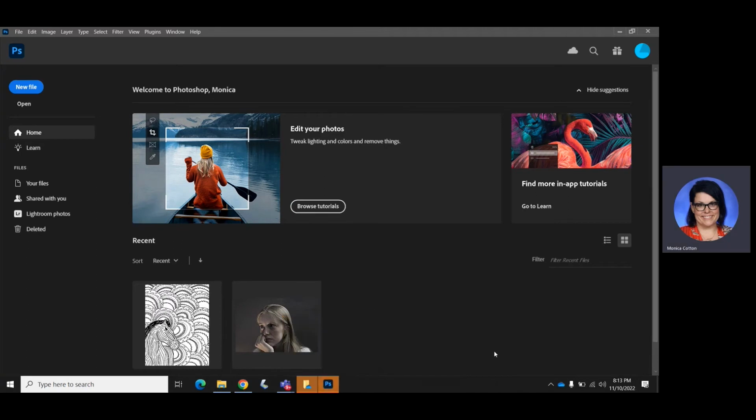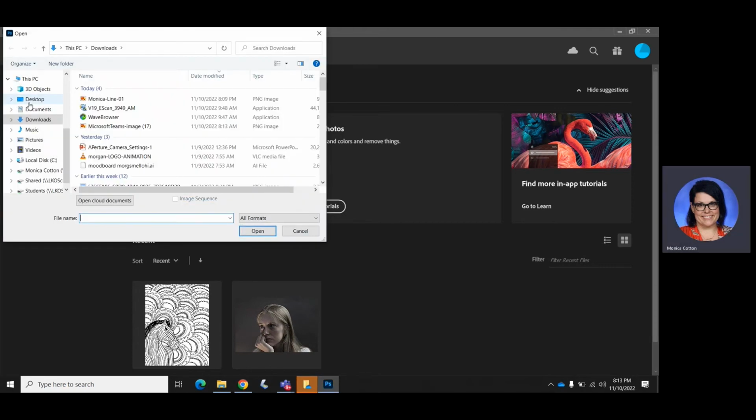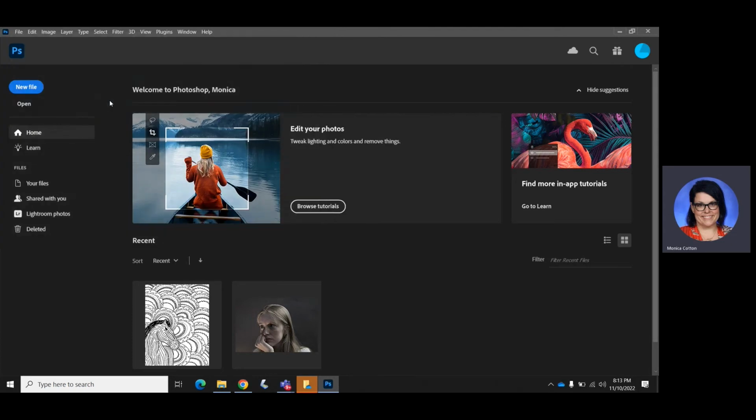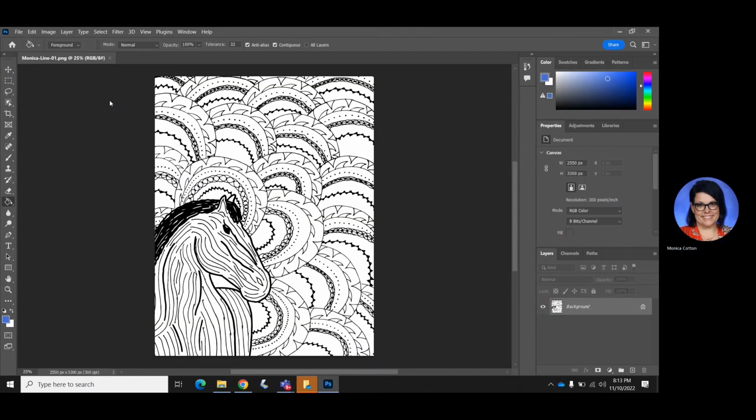So once you have Photoshop open, if it's the first time, it might look a little different, but you're just going to go in and open, and then find the photo that you want to open. If you've downloaded your drawings from Teams or something like that, they should be in your downloads folder. But I'm just going to grab my Zentangle and it's going to open up in Photoshop. It'll look something like this.